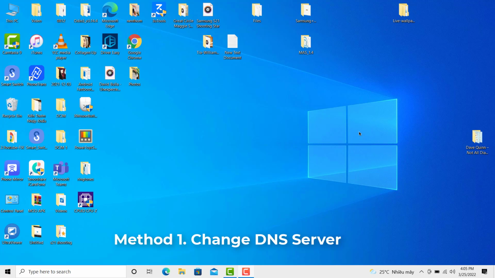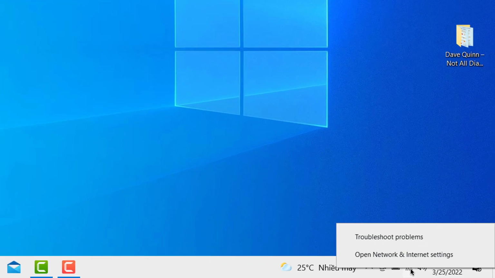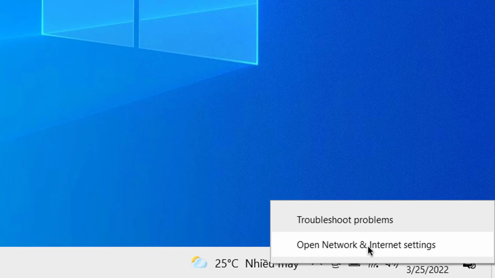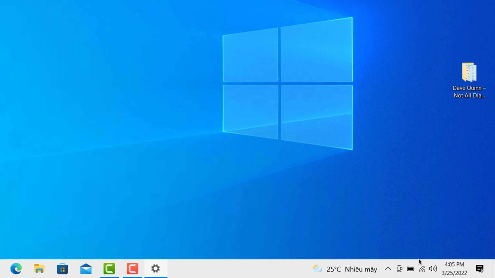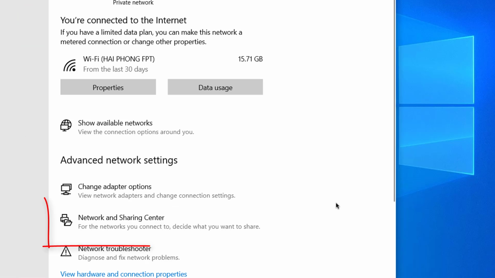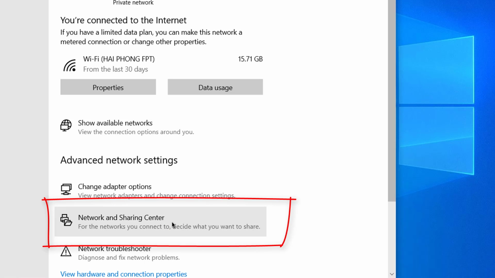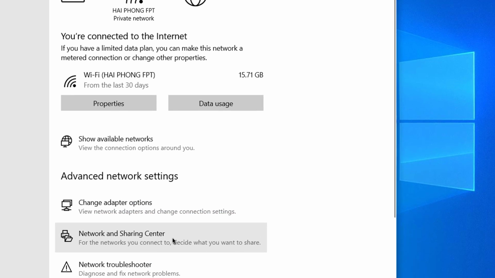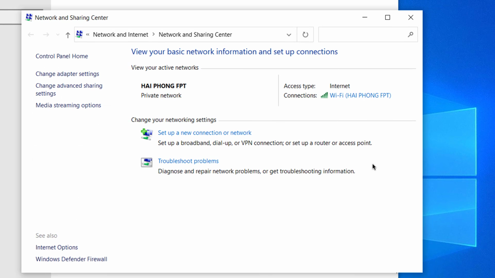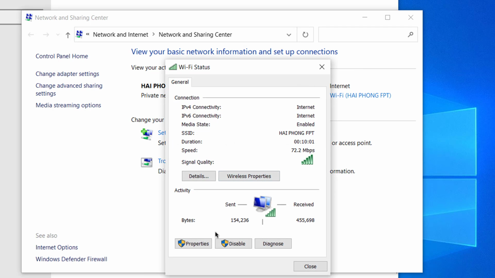Method 1: Change DNS server. Firstly, click on Open Network and Internet Settings from your desktop bottom right corner. In the newly opened window, click on the Network and Sharing Center option from the left pane menu. On the next window, click on your network connection and select the Properties option.